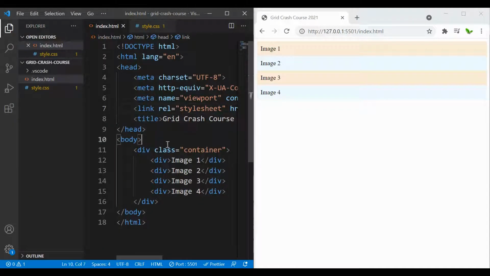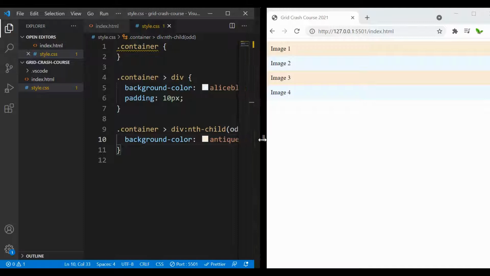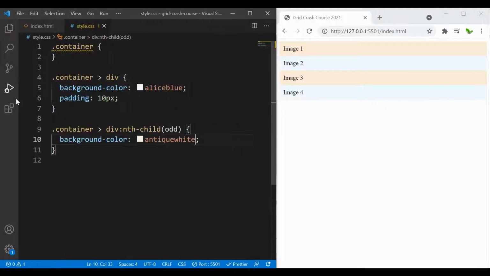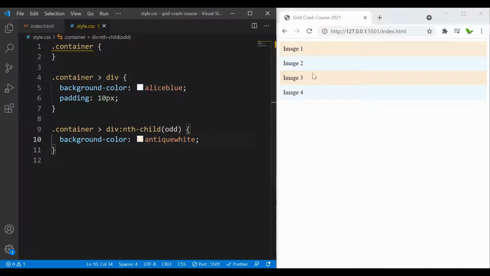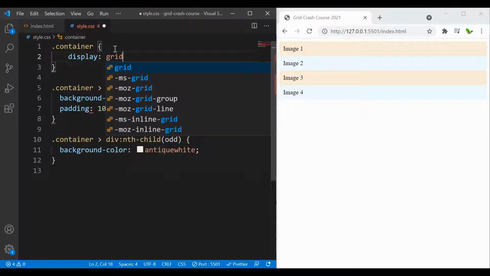Okay, so it would look like this. And here you can see we have the images with the container. Let me just quickly try to explain that to you again. So here we have the background color, Alice Blue right here. And this is the child, which is like the first one, the third one, the fifth one. Then it just chooses this color, right? The odd ones.